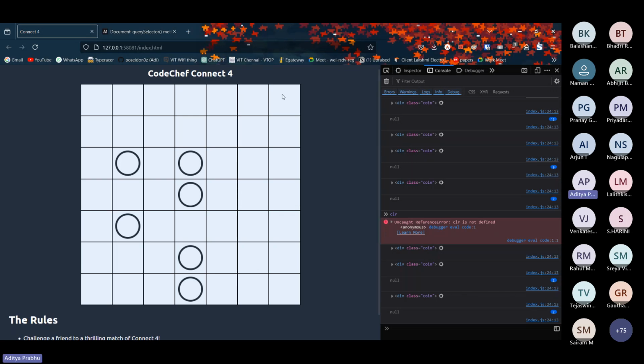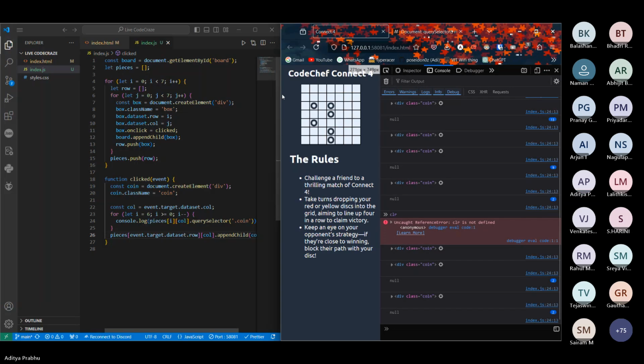So did you guys all understand what query selector is doing? Can you guys raise your hand if you understood what query selector is doing?